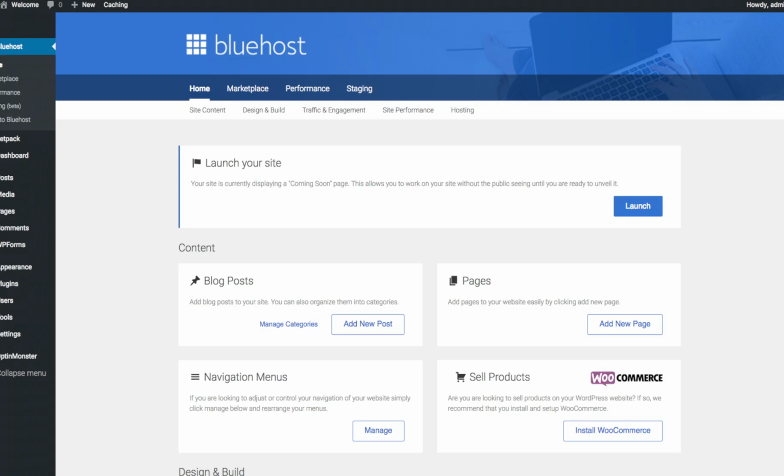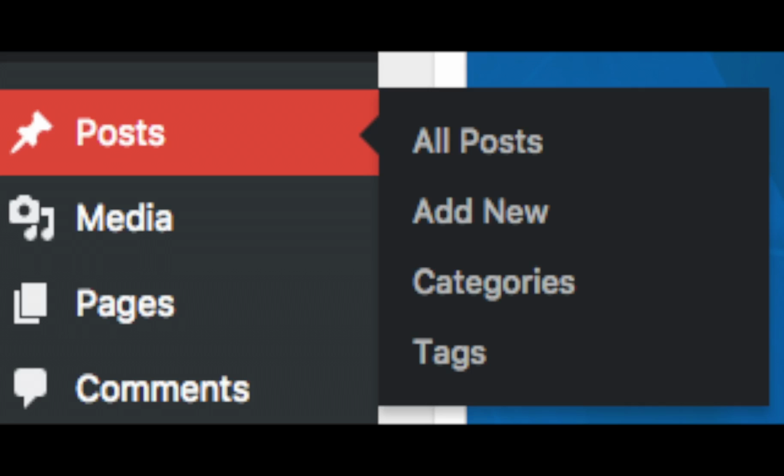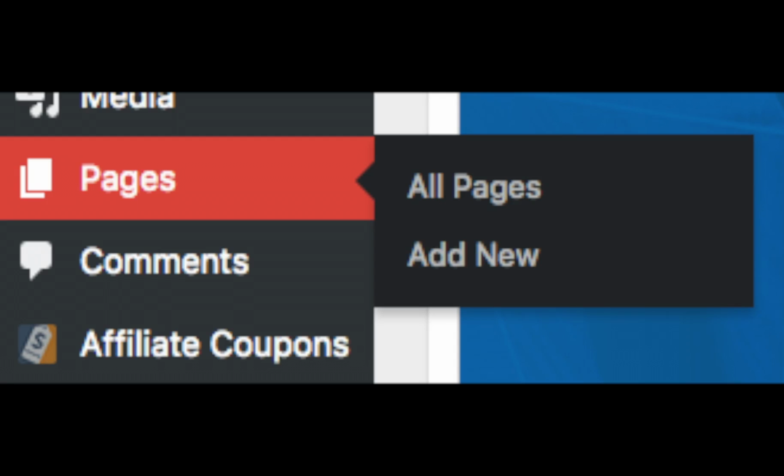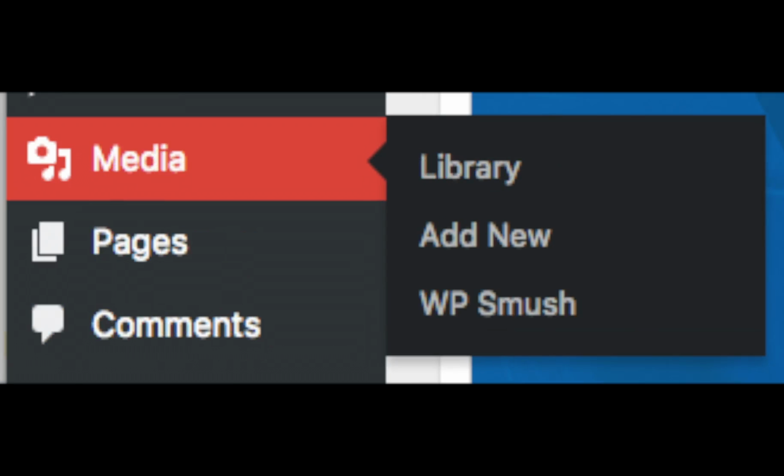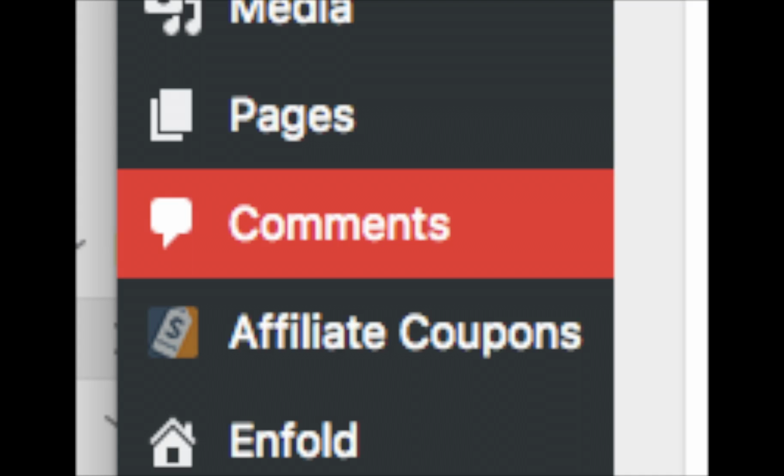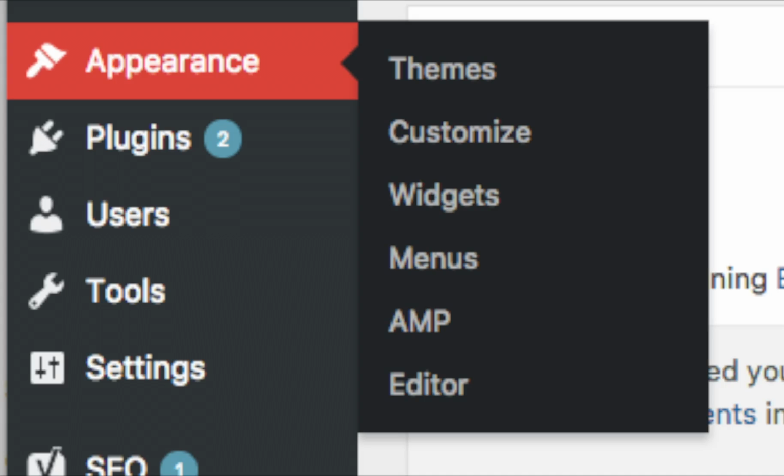On the far left, you will see tabs. Hover over them and get to learn them. Posts is where you can add new posts. Pages is where you can add new pages. The Media tab is where the images you upload to your blog will show. Comments is where you can view comments people leave on your blog. Appearance is where you can change the look of your theme, or change your theme to another one, or a premium theme.